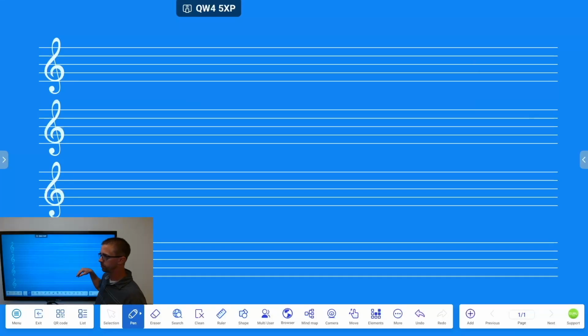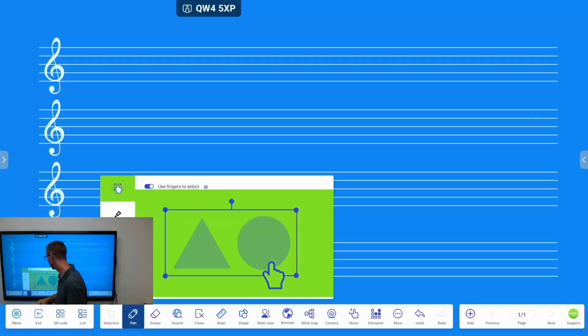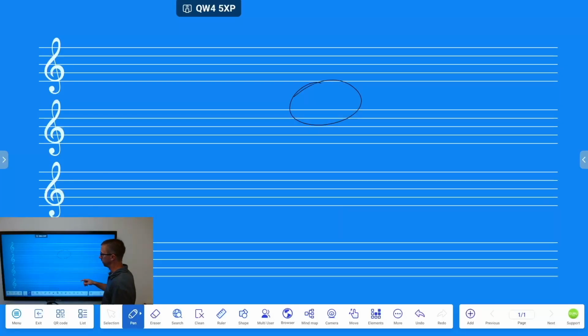One other thing I just want to show real quick. We kind of saw it earlier, but I didn't actually say it, and I think it's worth pointing out. When you're using the pen tool, there's this option called use fingers to select. Usually that should be on by default, but in case it's not, you'll get a different behavior, and I want you to be aware of it in case you need to change it. So if I'm drawing something and I want to be able to move that, I can draw it with the pen, and then I can simply grab it with my finger and move it.